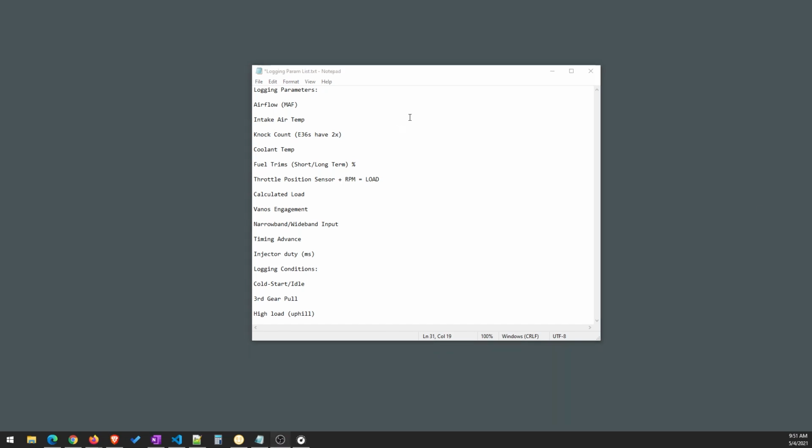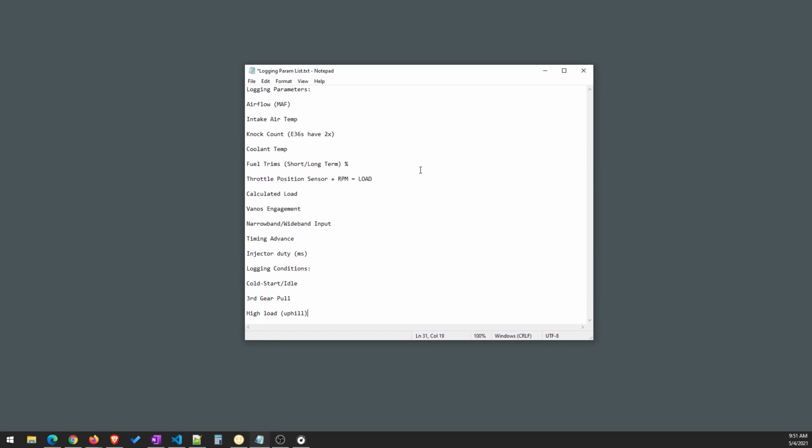So some parameters here to go over and turn on while you're logging. And there's going to be a huge list as you go through stuff. This is just a shortened, condensed list, what I usually use. Starting off here, airflow, this is going to be from your mass airflow sensor. If you are running speed density, that would be from like a 3-bar GM MAP sensor or something like that. But stock, you're going to be going off your MAF.